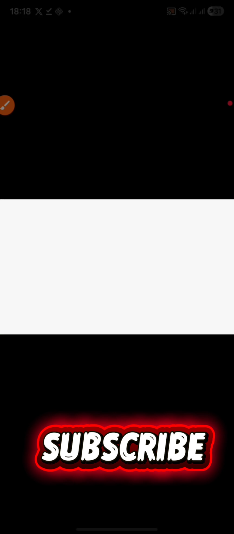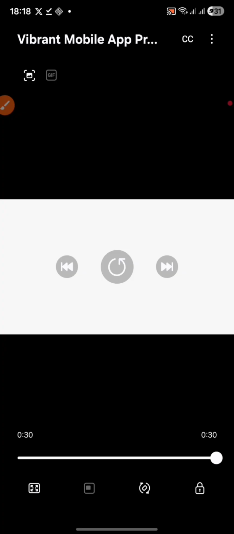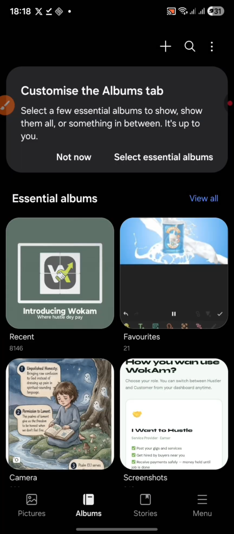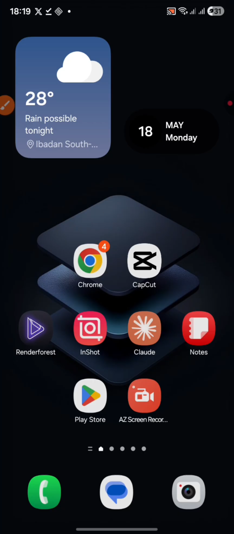Can you see? This Renderforest has a lot of features. In fact, in one of the classes, I'll be showing you how to create an Uber level advert video, one of the videos that Uber uses for advertising. I'm going to be showing you that video in one of these classes. So guys, this is the end of the video on mobile app promotional video. I'll see you in the next one.